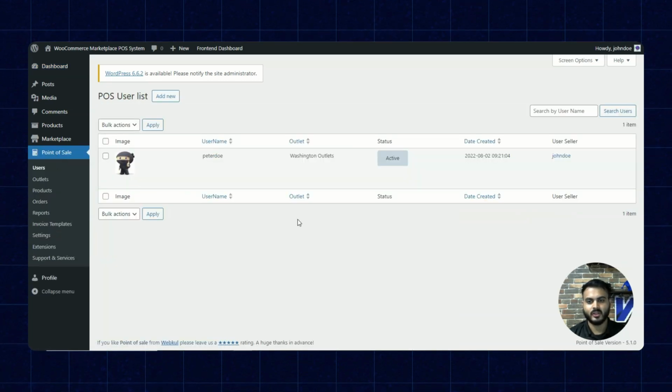Alright, so in the first section we have the users. So this is the user list which the seller has assigned to its POS outlet. So now let's check it.